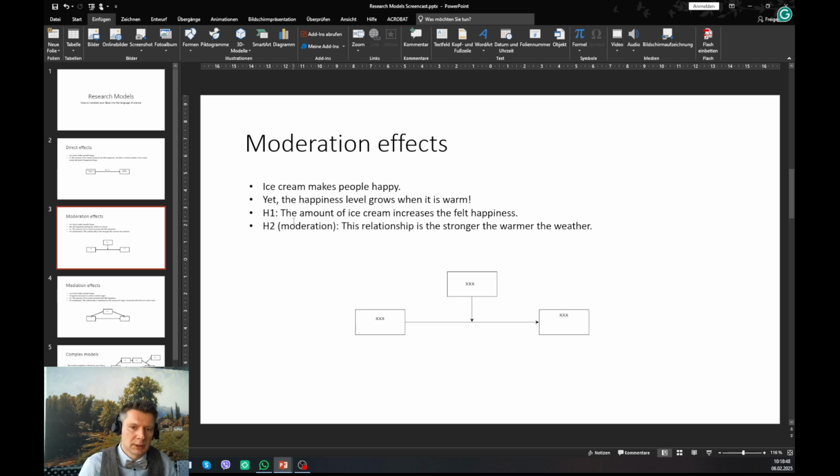It means there is a condition under which the relationship that we observe, the amount of ice cream cones, increases the felt happiness. We stick to the simple, positive effect. We don't take the U-shaped form. And the moderation effect would be: this relationship is stronger the warmer the weather.